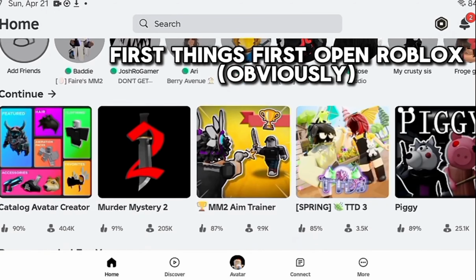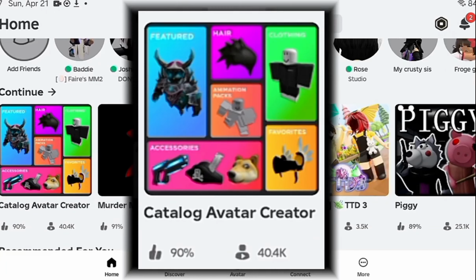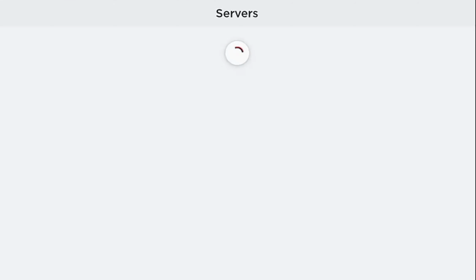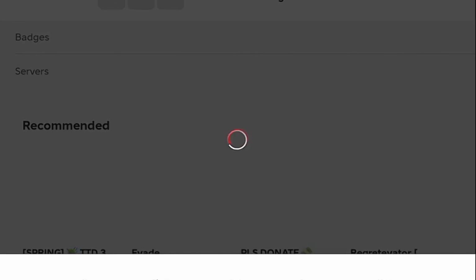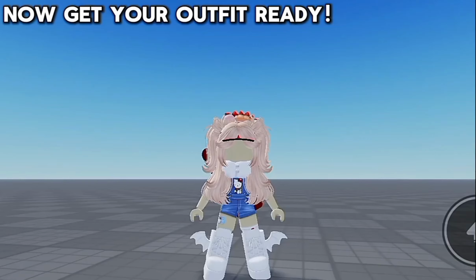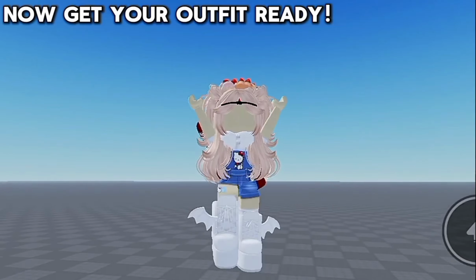First things first, open Roblox. Obviously, open Catalog Avatar Creator. Go to your private server. They are free. Now get your outfit ready.